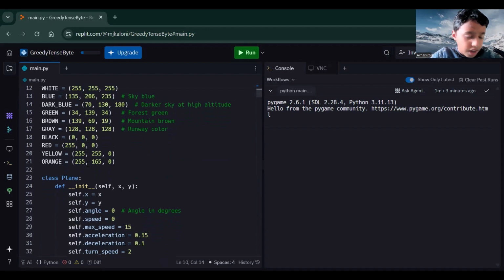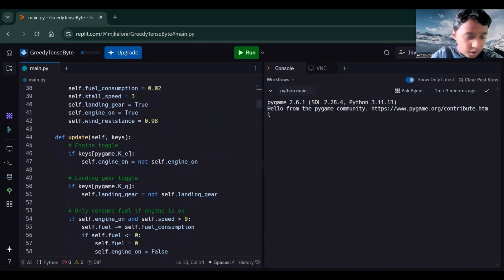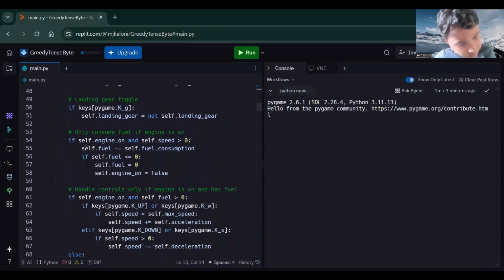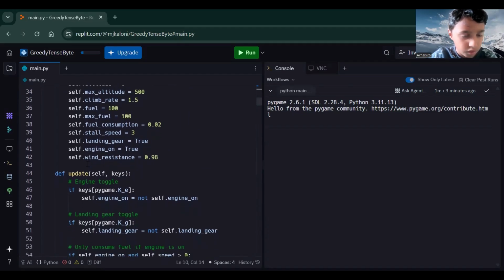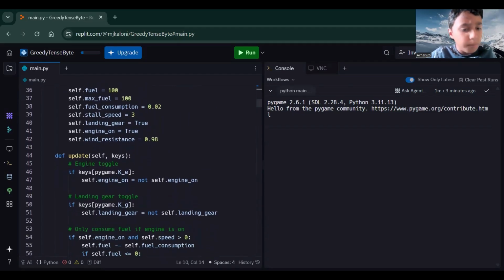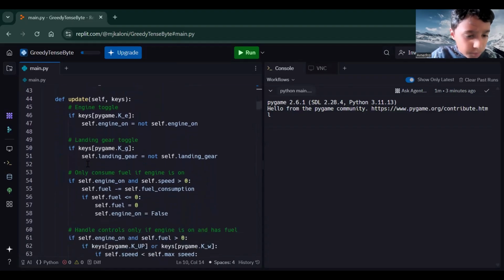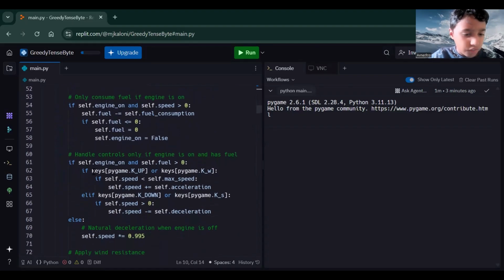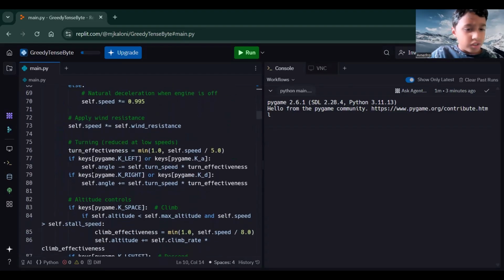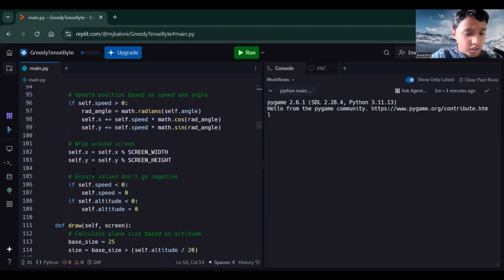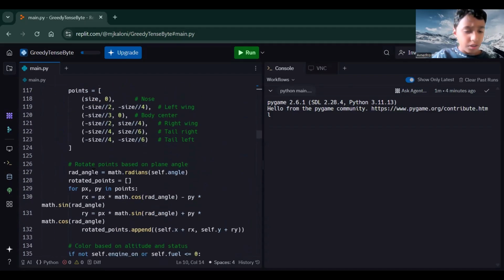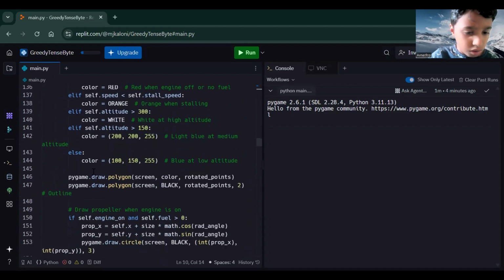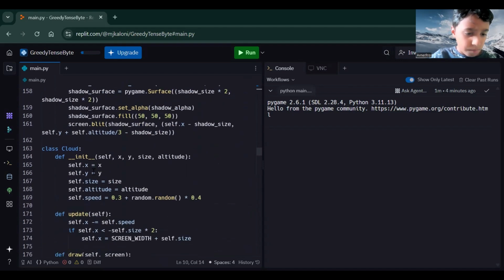Okay, then we make a class here for the speed and all that, like acceleration, and landing and all. Fuel, wind resistance, yeah. We make a function, update, using if conditions in it. And then we make another function, draw. So we'll draw the plane based on the altitude, as we can see here.